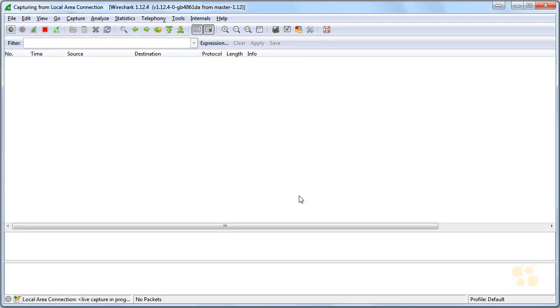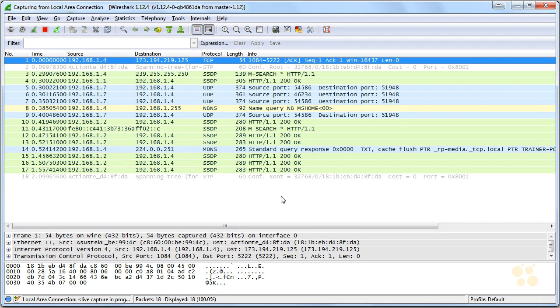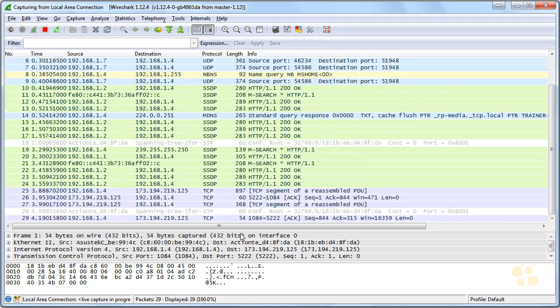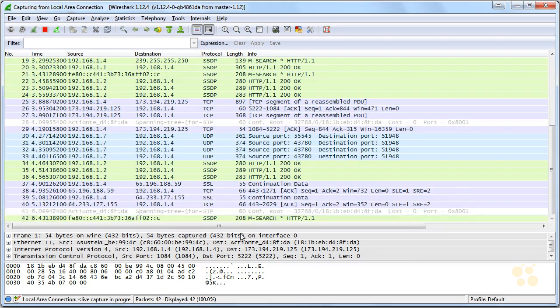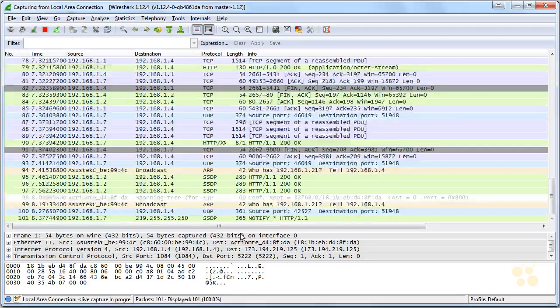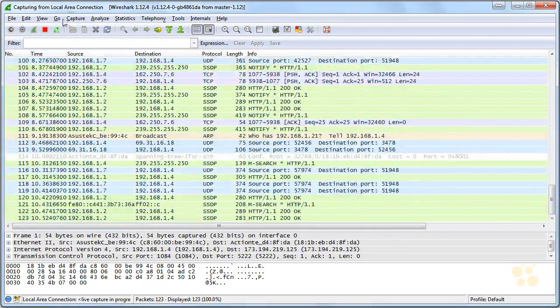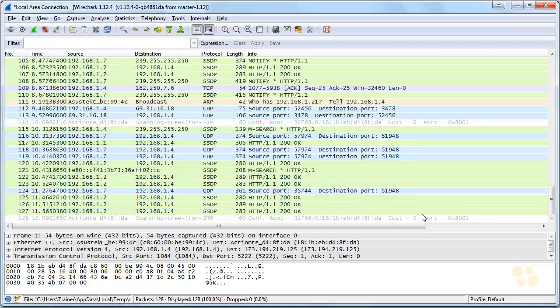So let me fire this thing up and let me say, let's capture some traffic over my local area network connection. And I'm going to go ahead and start. So we can see that we are indeed capturing traffic. Let's go in and stop this capture and let's take a look at the information that we've collected.